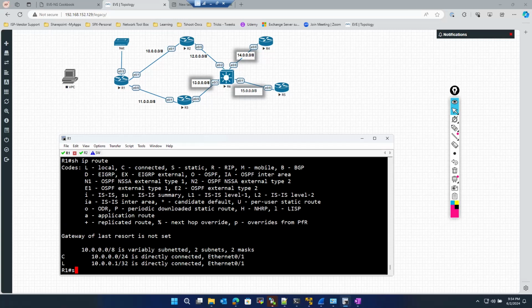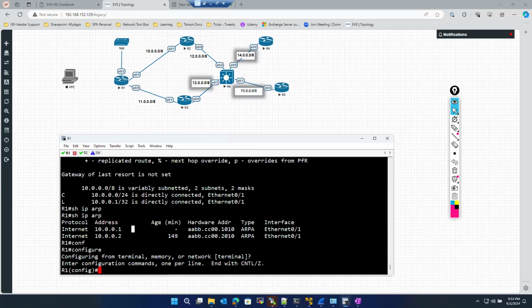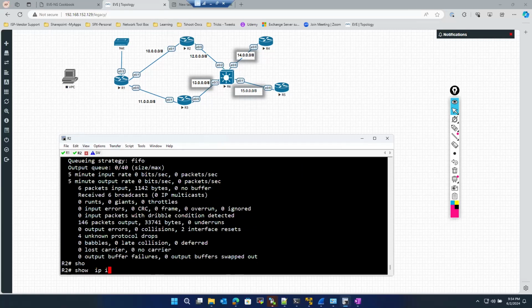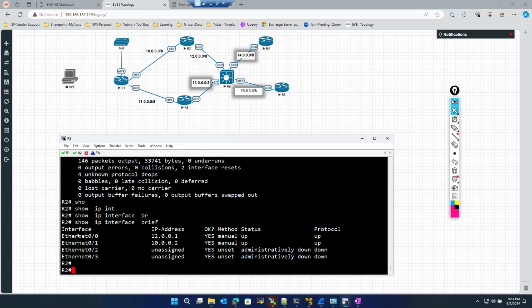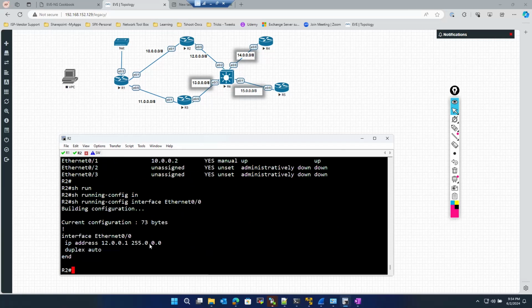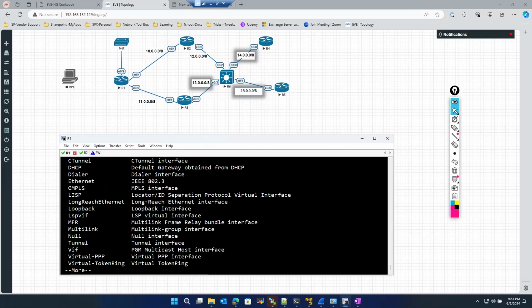So what I'm going to do here is show my routing table, and it is 10.0.0.2. The other end connected over here is 10.0.0.2. So let me make it very simple. Let me go configure. I'm going to do a manual route. If I want to reach 12.0.0.1, what is the subnet mask for us? Show IP interface brief. I give show run interface Ethernet 0/0, and this is the subnet mask value, right? Sorry, and followed by the gateway.